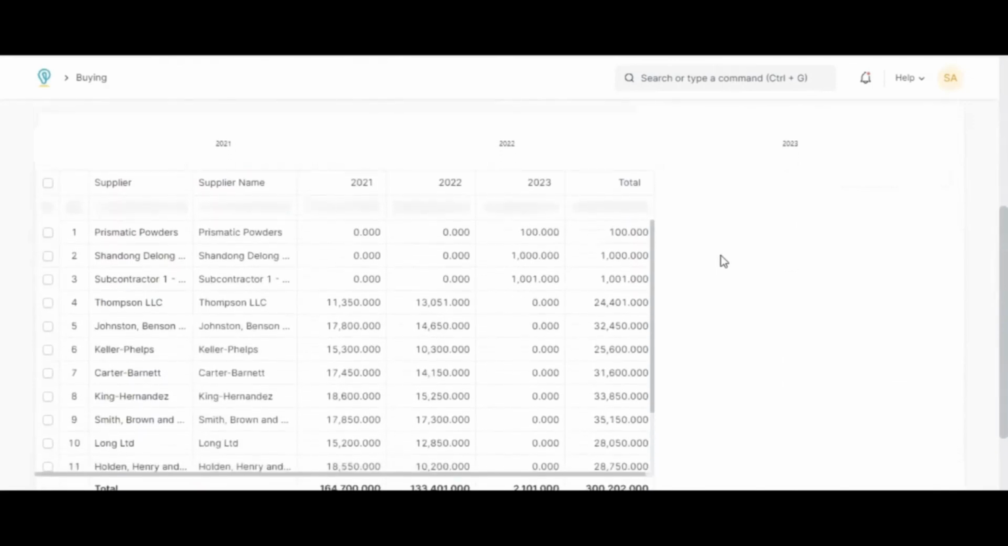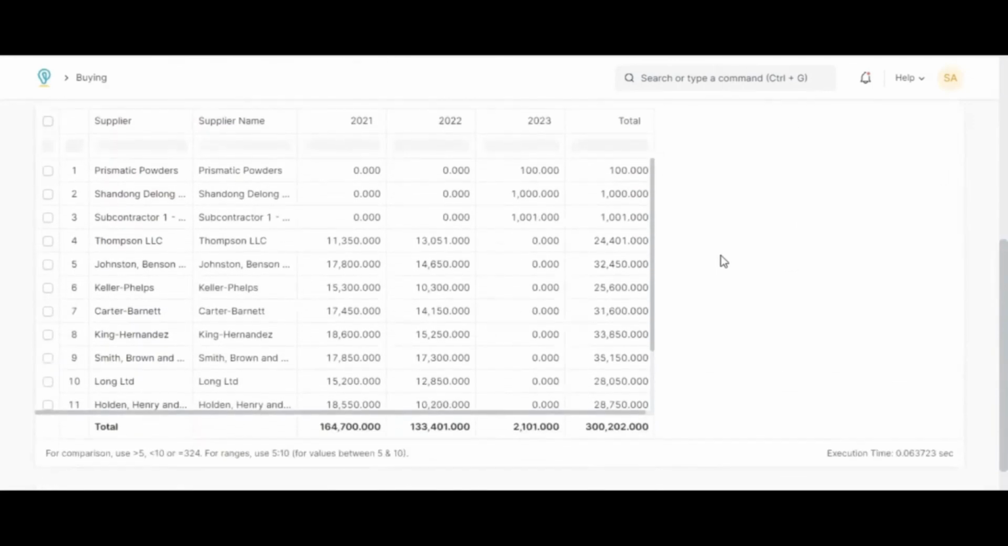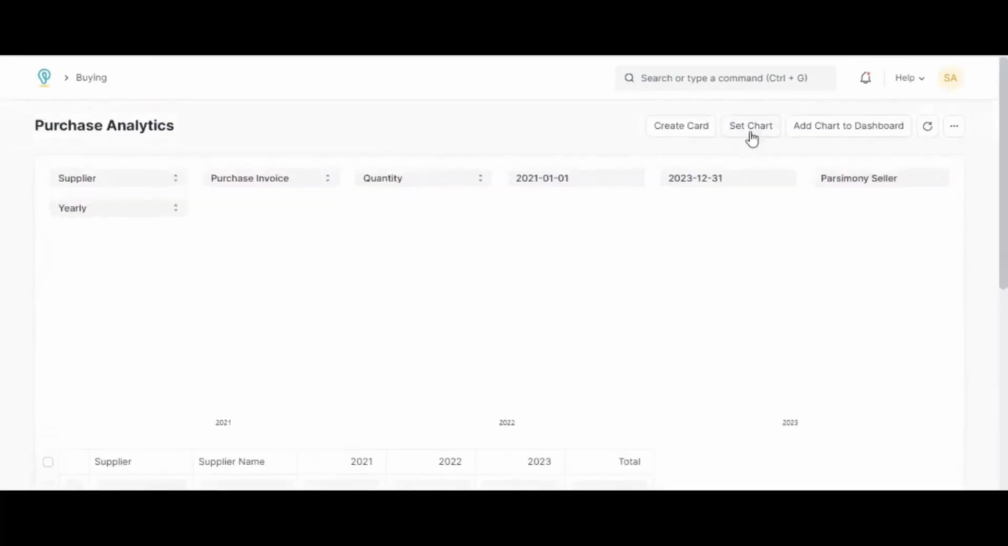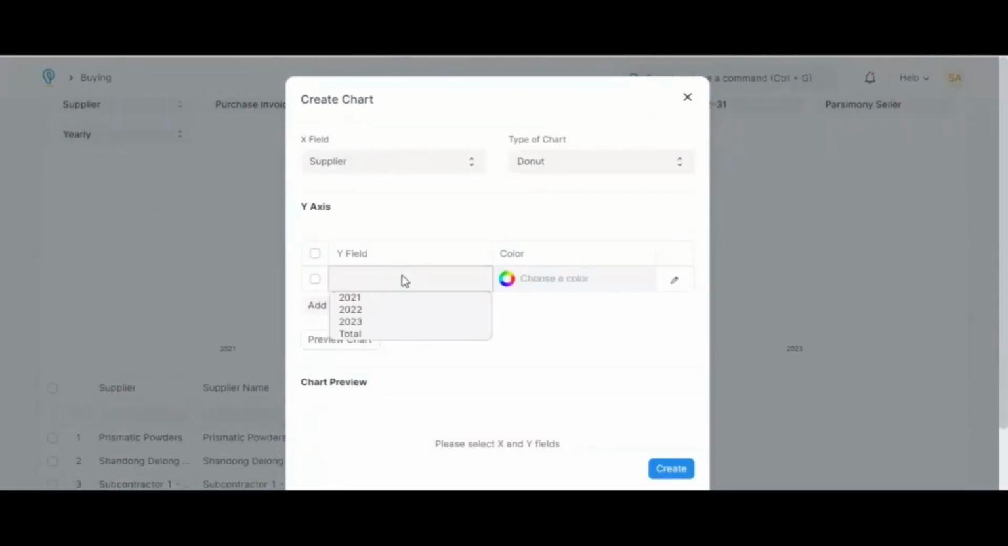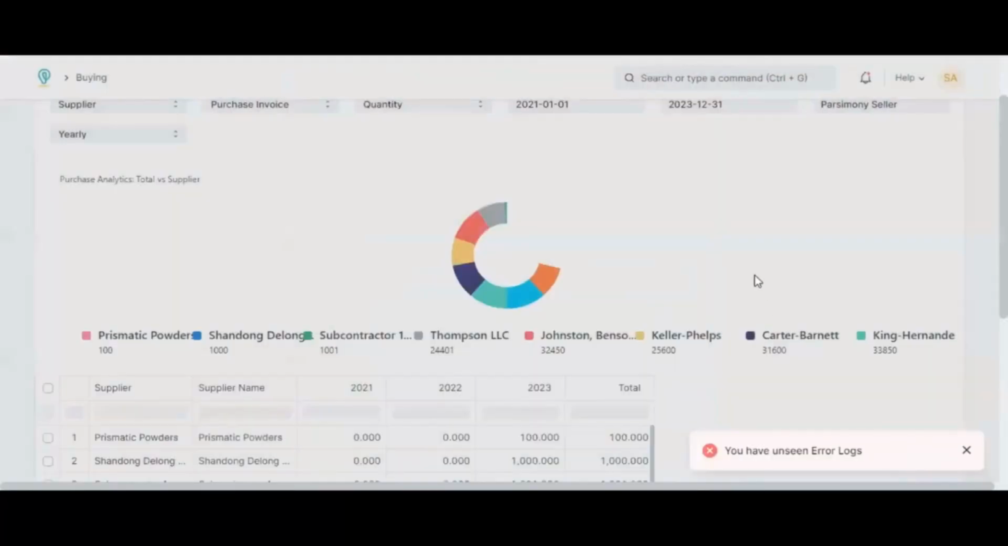The report provides valuable analytics data related to your purchasing activities. It includes metrics such as total purchase value, purchase quantity, average purchase price, and top suppliers. The report also presents the analytics data in a visually appealing chart format. This allows for better visualization and quick identification of trends or patterns in your purchasing activities.